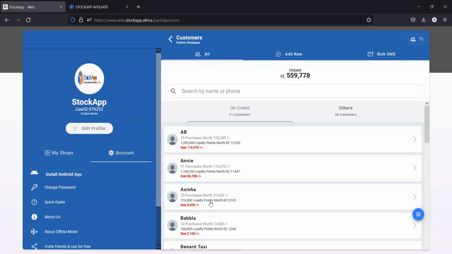So customers manager, just like the other one with suppliers manager, I'm able to see the list of all my customers. I can see those who are on credit. I can call them. I can text them. I can actually WhatsApp them. Now, here we have added something else.